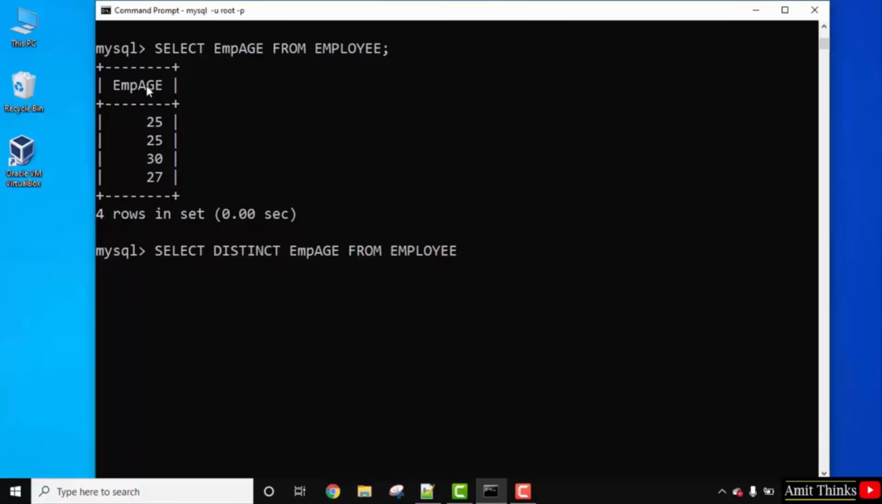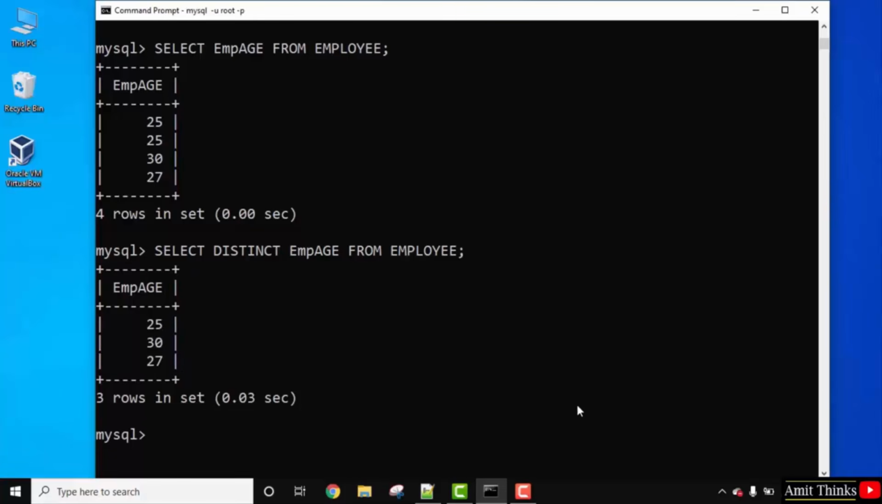EMP age is our column and from employee, employee is our table name. Now semicolon, press enter. On pressing enter, the duplicate values won't be visible, only the distinct values will be visible. Here you can see 25, 30, 27, the duplicate value removed. So guys, in this video we saw how we can use the select distinct statement so that we can return only distinct values, that is different values, from the table.